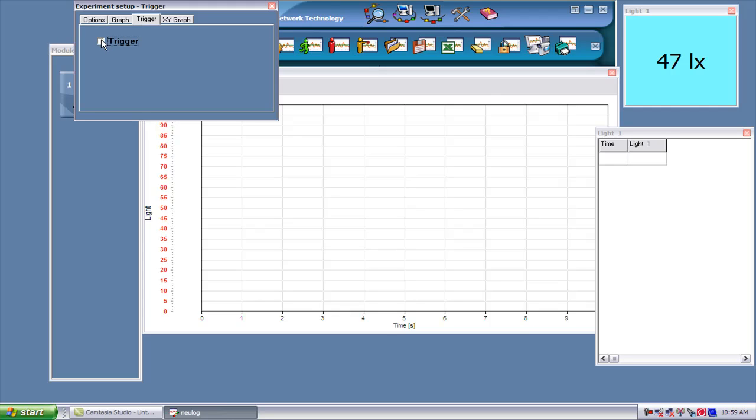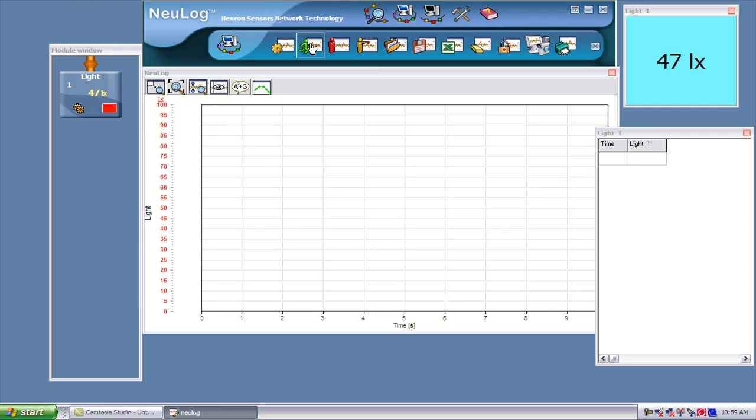We can set a trigger, and I must remember to turn this off later. So if the light intensity rises above 0, then it will trigger our experimental duration, which in this case is 10 seconds, and also we can do it when it falls down if we want that instead of rising up above a certain number. So we can trigger the start of our experiment. When we are measuring two things, we can plot it on an XY graph with, let's say, temperature on the x-axis, for example.